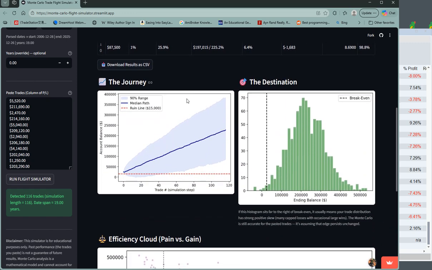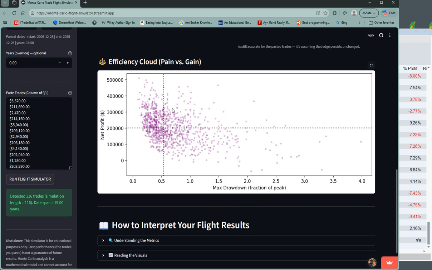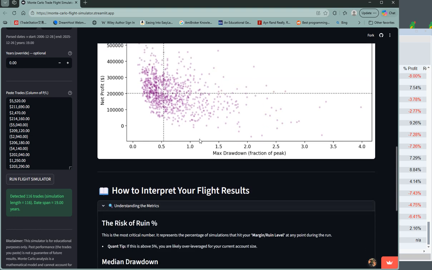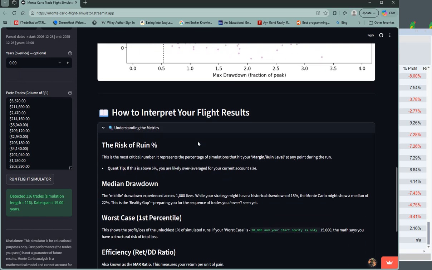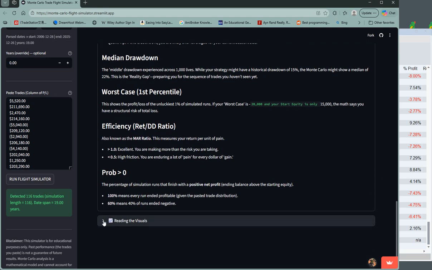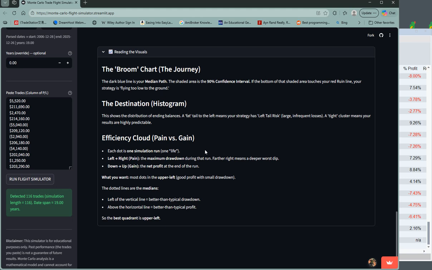And I also create a couple of three visuals: the path of the journey of the Monte Carlo analysis, the destination of the Monte Carlo analysis, and then I do this efficiency cloud. And this looks pretty complicated, but you want to be predominantly in this upper left quadrant. And I tell you in this app or this website what each metric means, a little quick summary of each one, and I also tell you what each individual visual represents. Okay, that's it.